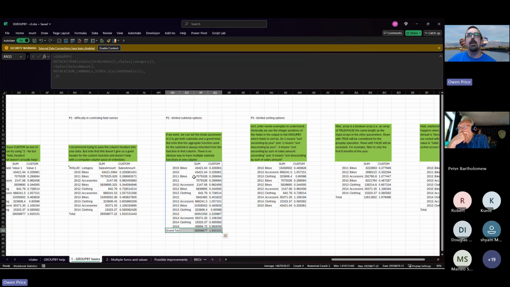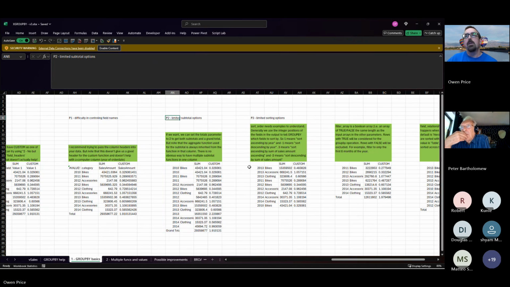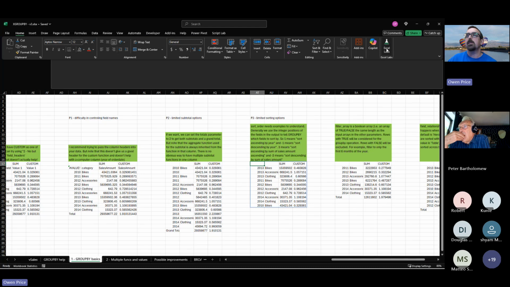Now that's okay, but if I wanted a sum of sales amount, and then I wanted a subtotal that was average of sales amount, and another subtotal that was max of sales amount, you can't do that in GROUPBY. So that's problem number 2, which is there are limited subtotal options. Sort order, you need to really look at examples to understand sort order. So I'm going to open Excel Labs.